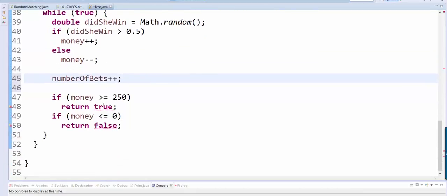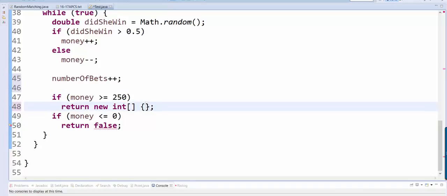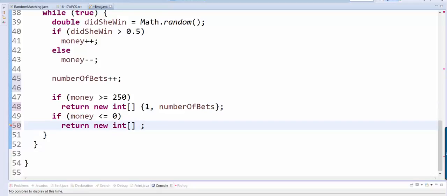And now I can't just return true. I'm going to return a new int array that's going to contain, so let's see, if this if statement worked, then I know she won, and I said that I was going to use 1 to represent that situation. And then the second element of the array is going to be the number of bets. And then here I would return a new int array, 0 and number of bets.